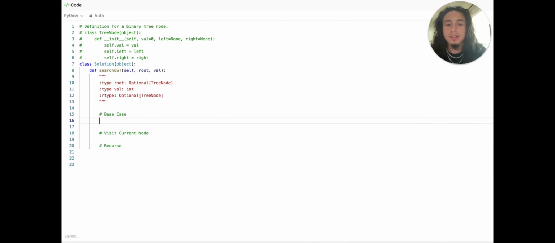So as we discussed, our base case is if the root node that's passed into this function is none. If that is the case, then we know that we have either searched for this node and ended up at none, or none was passed in, in which case we have not found the node value. So if root is none, we're going to return none.